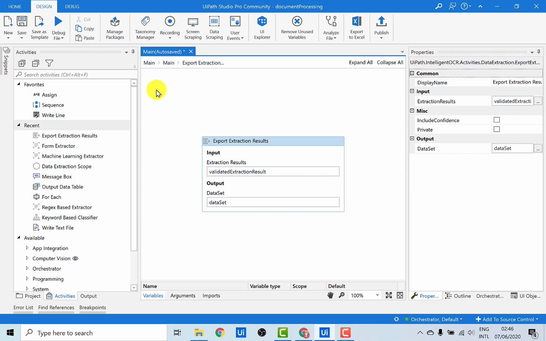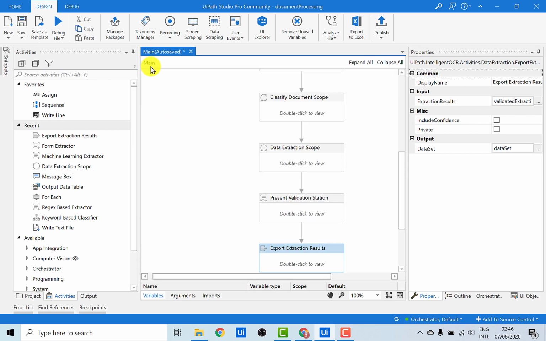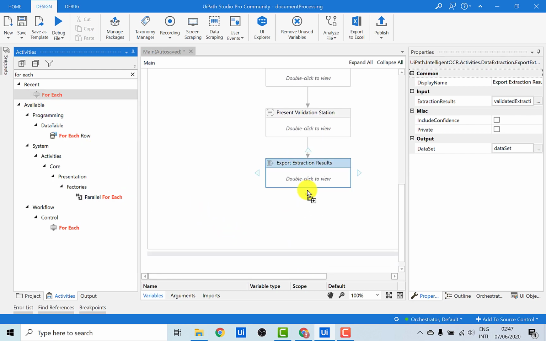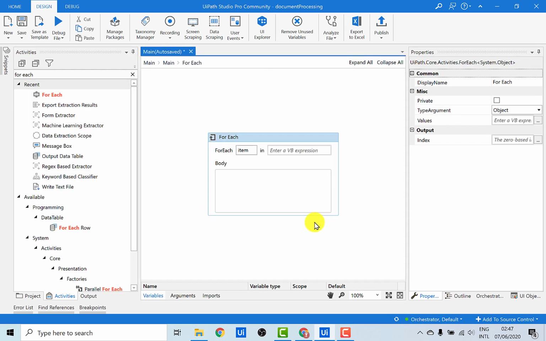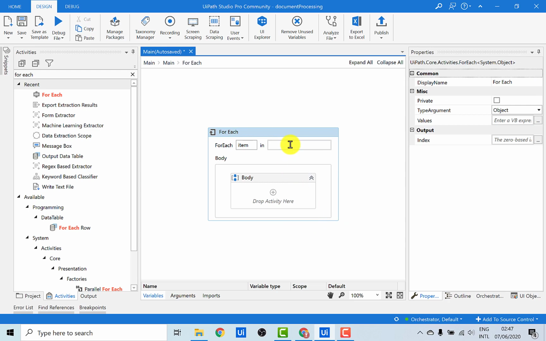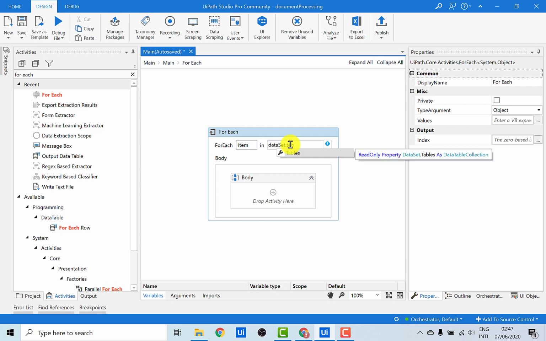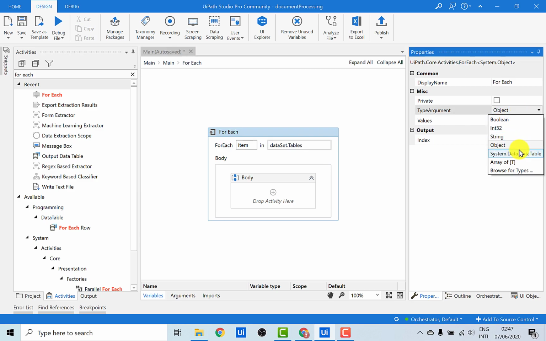using a message box. So let's go back to our main workflow and we'll look for a for each loop. Let's drag and drop it here. And inside this, we'll pass the dataset that we just created. Since we want the tables out of this dataset, let's call that attribute. And here as well, we'll change the type argument to data table.